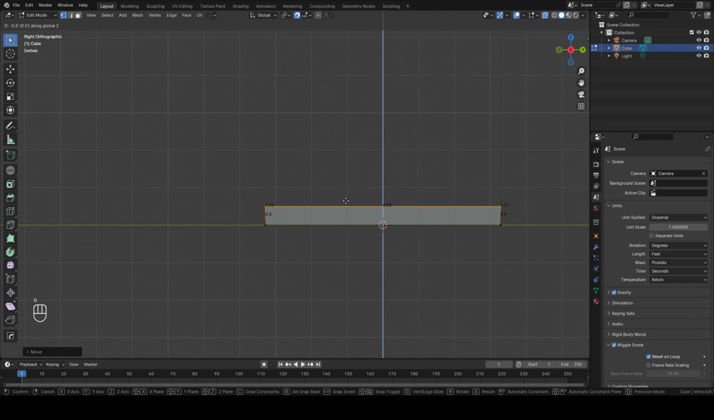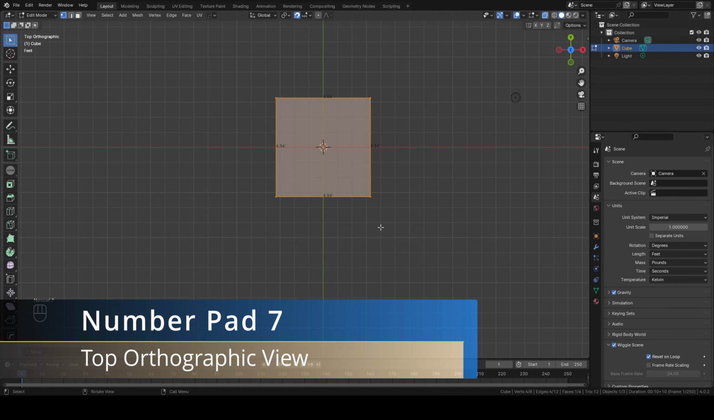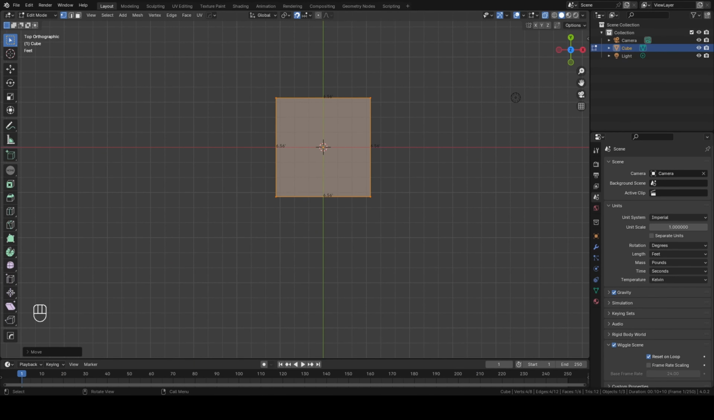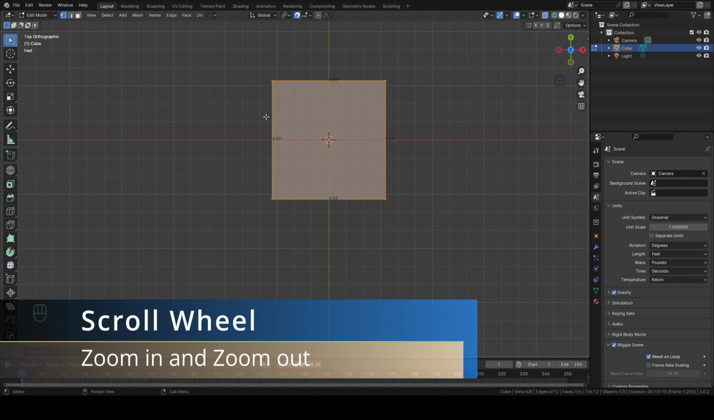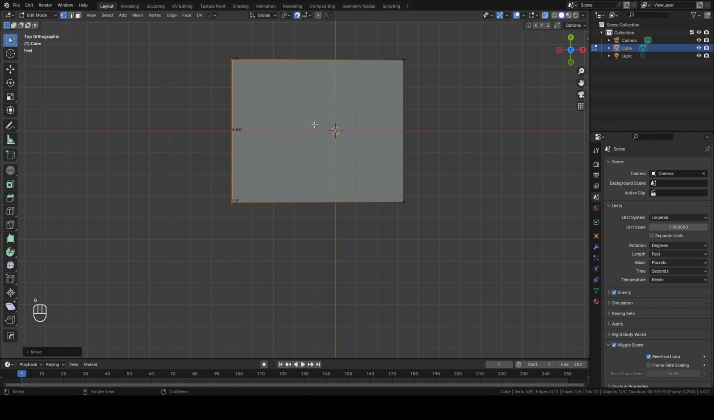and 6 inches. Press numpad 7 to go into orthographic top view. You can zoom in and zoom out by scrolling the middle mouse wheel. You can press G and press X to lock on the X axis, or press Y to lock on the Y axis.